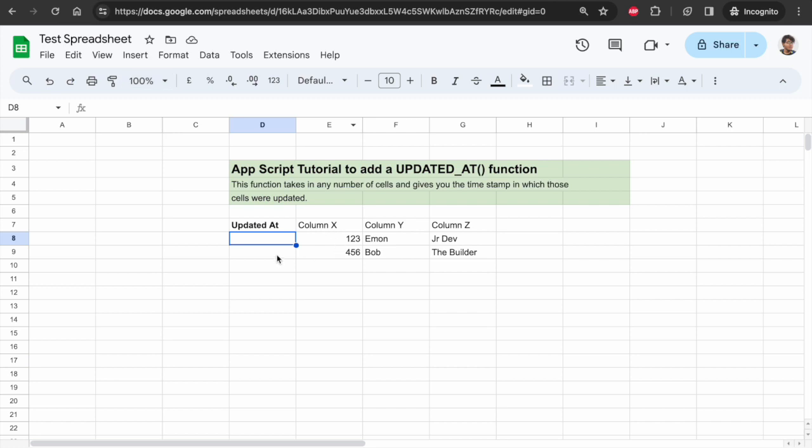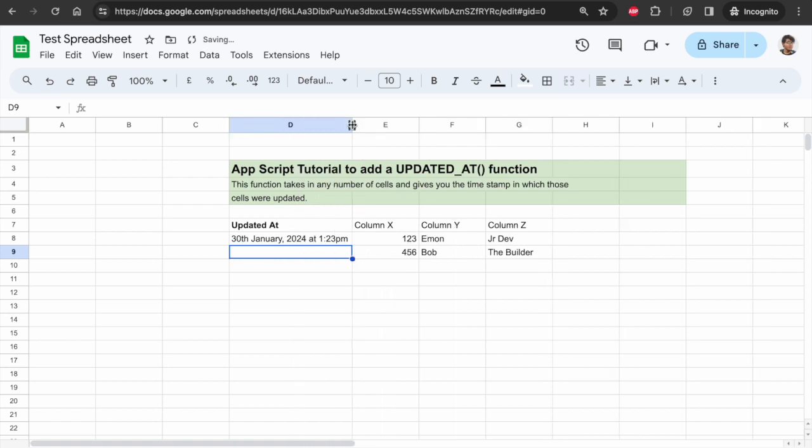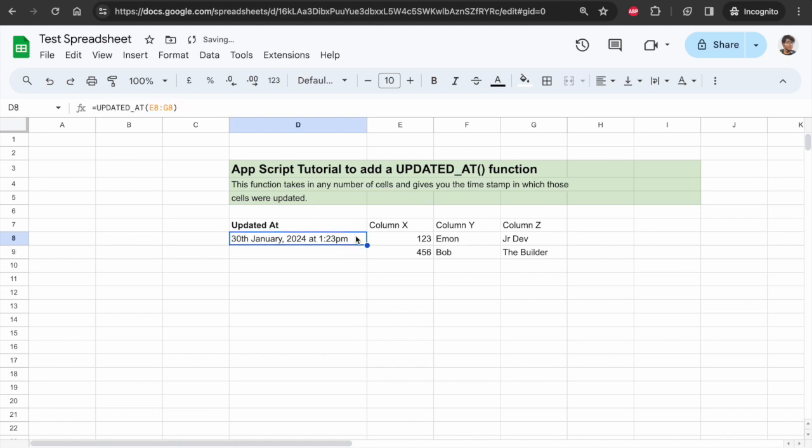After saving it, we can go back to our G-Sheet and we can use the function like any other G-Sheet function, such as equals updated_at. And now here I want to pass in the rows that I want to work with, such as E8 to G8. Then I press enter, and there we go. I get the timestamp of when these rows were created. I can now drag this down, which will give me all the functions.